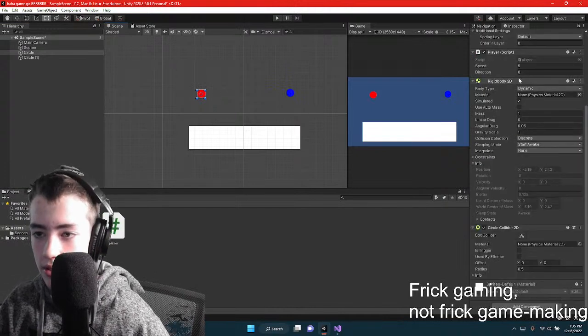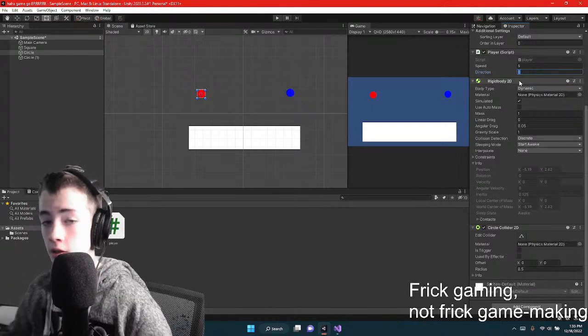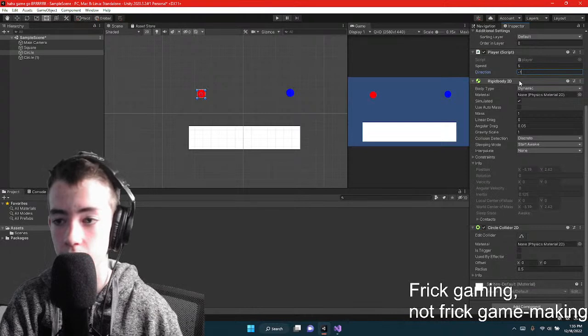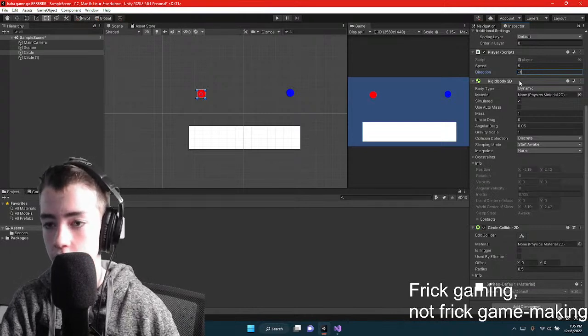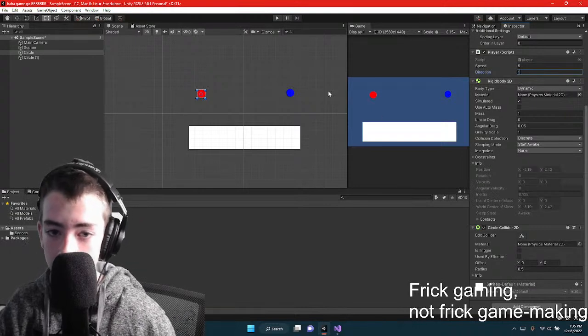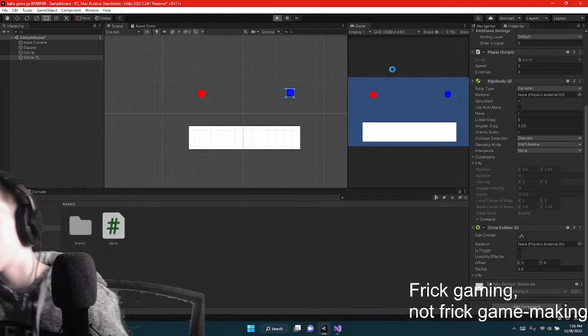So for the player, the direction is 0, which means it's not gonna move. But for this player, the other player shouldn't move. So let's go ahead and just set it to -1, which should be left. No, let's set it to 1, which is right. And set this guy so it shouldn't move.